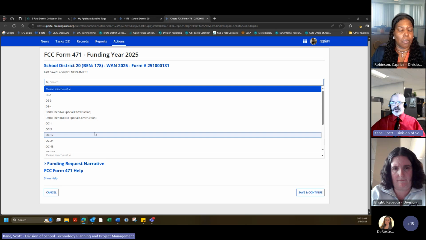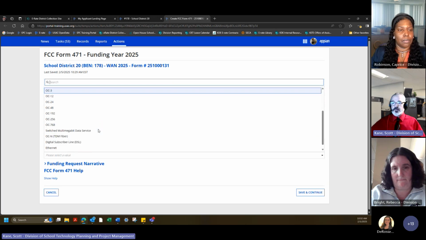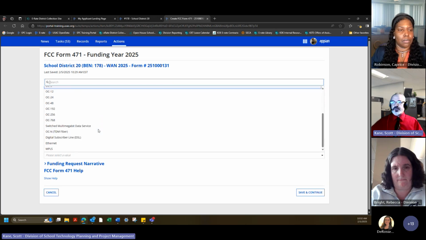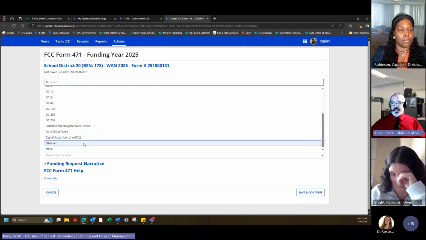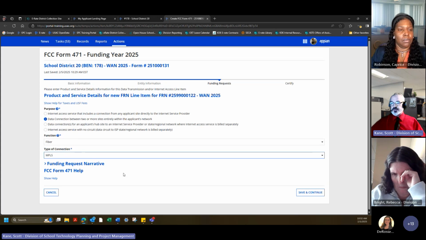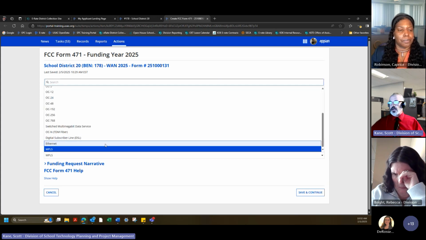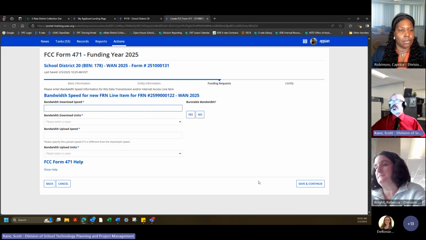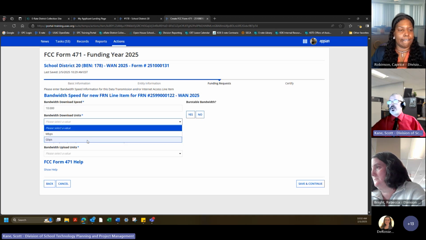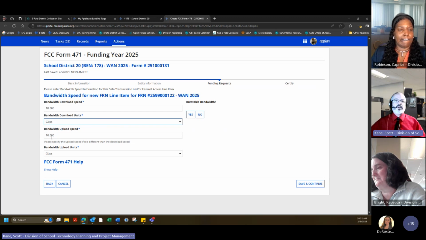And then it's going to ask for the type of connection: DSs, OCs, dark fiber, switch multi-megabit, Ethernet, MPLS, et cetera, et cetera. If you do not know which of these applies to your services, check with your service provider. I'm going to select Ethernet because that is very, very common, and then we'll save and continue. It's going to ask you for download and upload speeds. Download speed, what we said, 10 gig is our example.